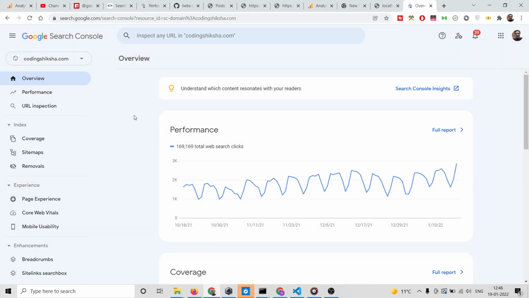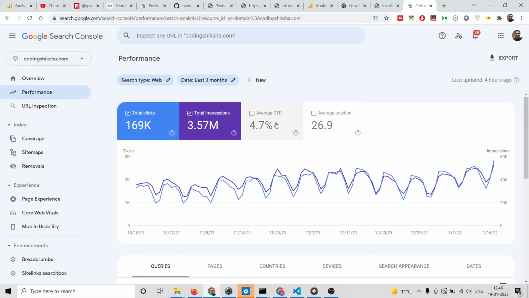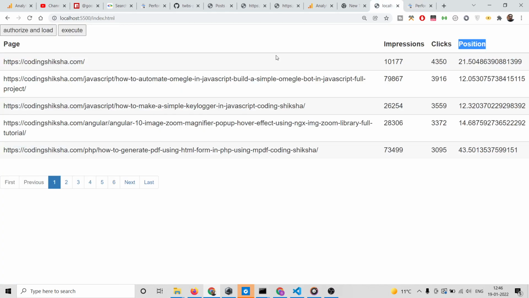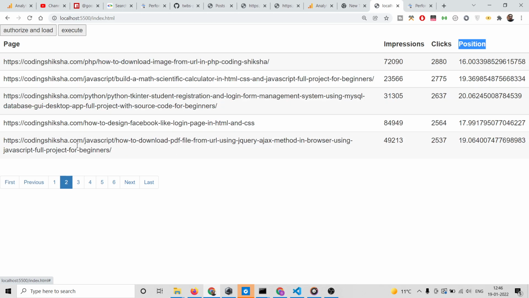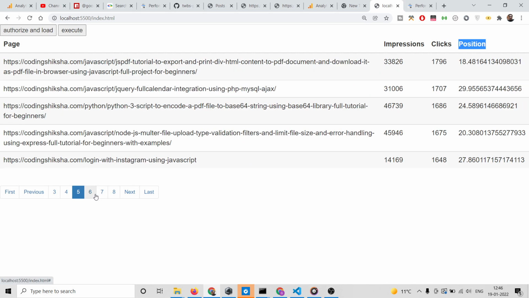Inside Search Console, in the performance tab, you see all this information: total clicks, impressions, CTR. We've tried to replicate this in our own application using JavaScript and the Google Search Console API. This contains all the pages, and the nice thing is that we are using a pagination component inside jQuery and Bootstrap. If you go to the second page, it will show you the next set of pages. It is a very nice application. Go to the third page, you will see the next 5 pages. Go to the fourth page, fifth page, as it is.